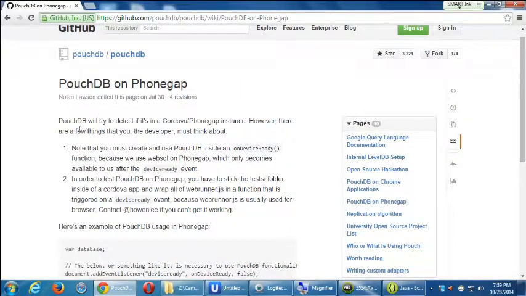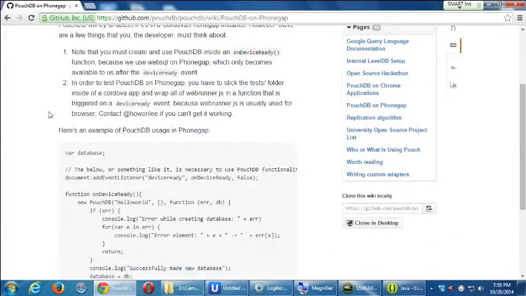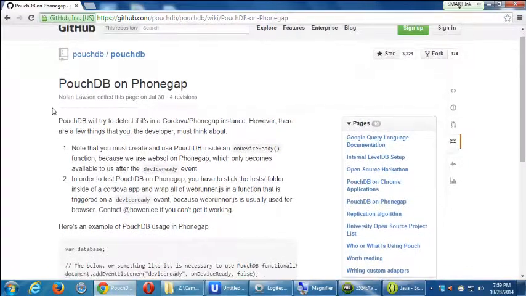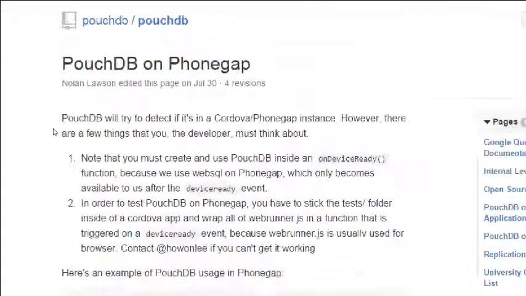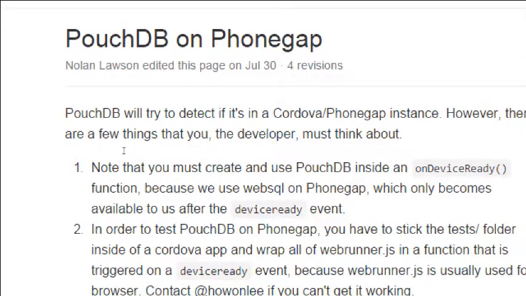So I worked with the author of PouchDB to update this because it was a little out of date. But here it talks about PouchDB will try to detect if it's in a Cordova or PhoneGap instance. However, there are a few things that you, the developer, must think about. Note that you must create and use PouchDB inside of on-device ready, because we use WebSQL on PhoneGap, which only becomes available to us after the device ready event.